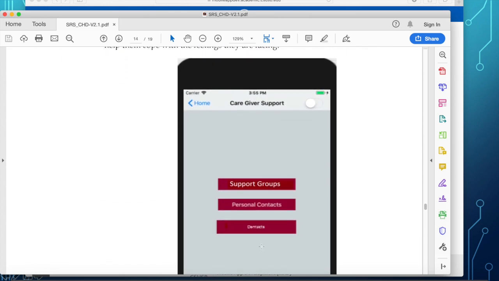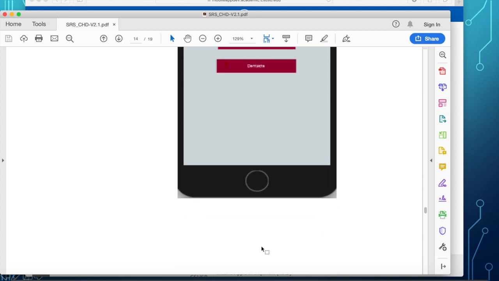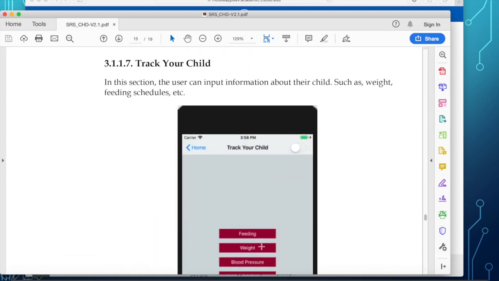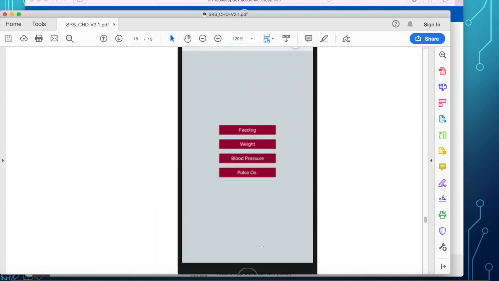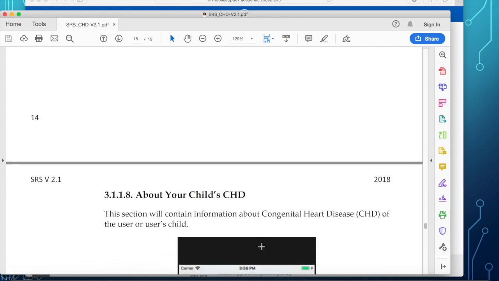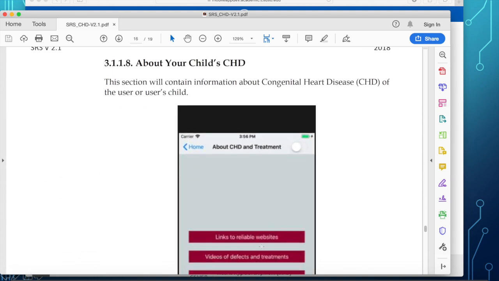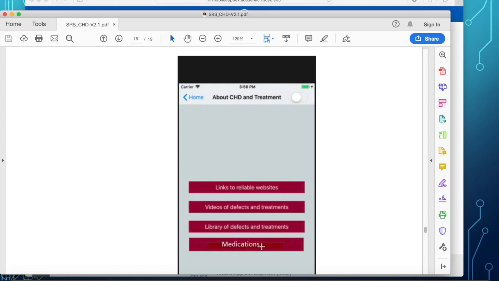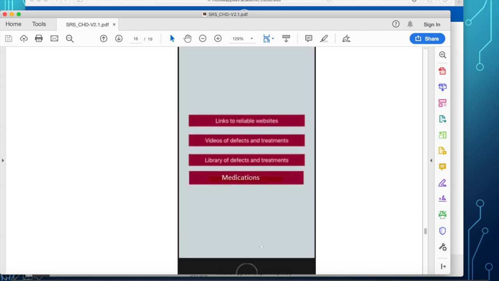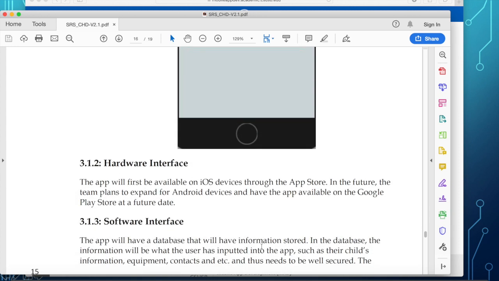For caregiver support, you have 3 choices. Track your child, 4 choices. And about CHD and treatment, you have 4 choices. All right.